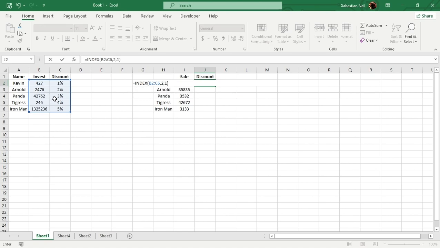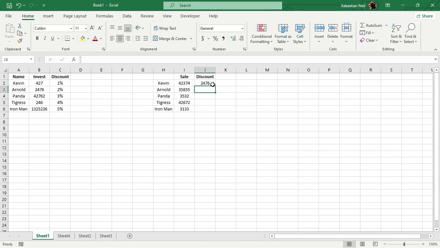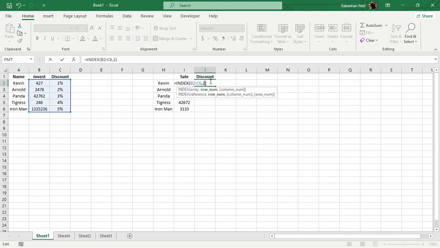Close the parentheses, hit enter, and you will see the discount value, according to the percentage. Okay, so this is how you will do INDEX formulas. And if you want to add in the MATCH, what you can do right here is, without using this 1 or 2, close the bracket and then type in a comma and then type in MATCH. So this is how you will be able to use the MATCH and INDEX functions together.